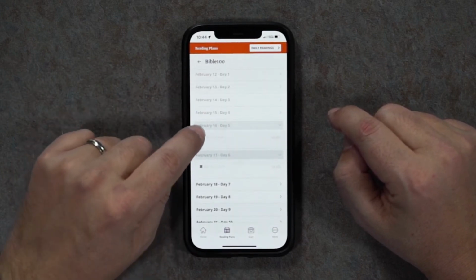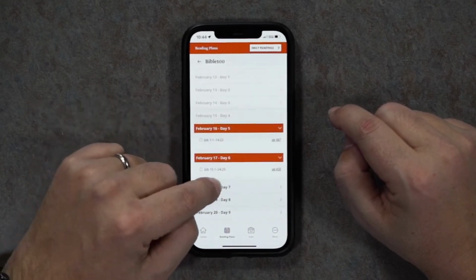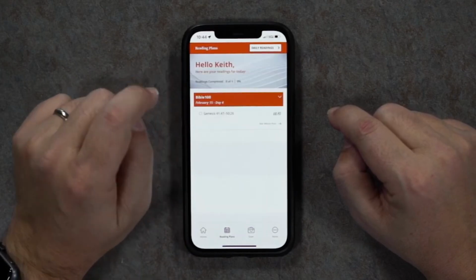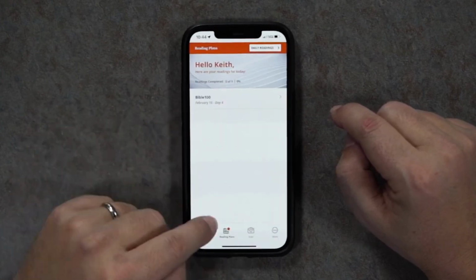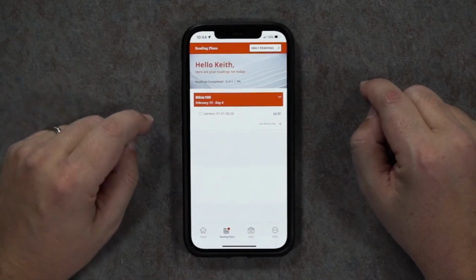Or let's say you accidentally marked something as read. I didn't actually read that day. You can go back, uncheck it, and then when I go back here, it is reminding me that I have a reading in my reading plan.